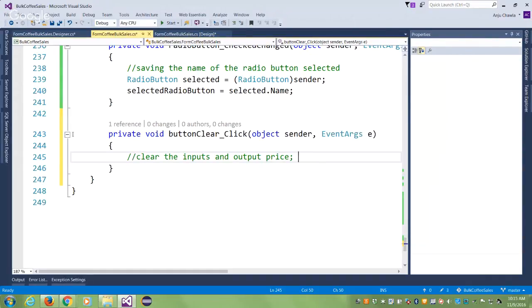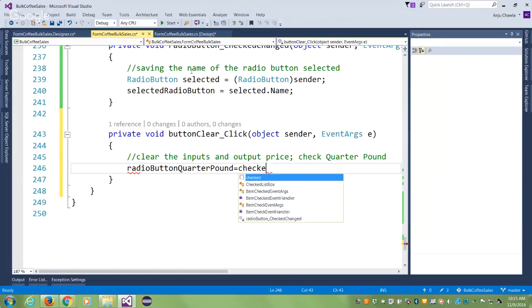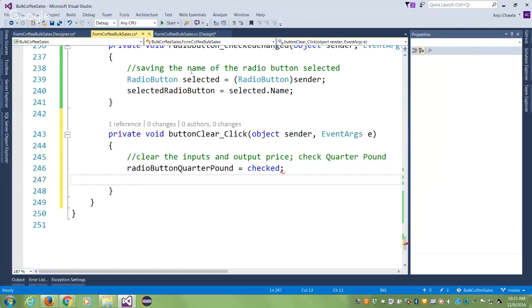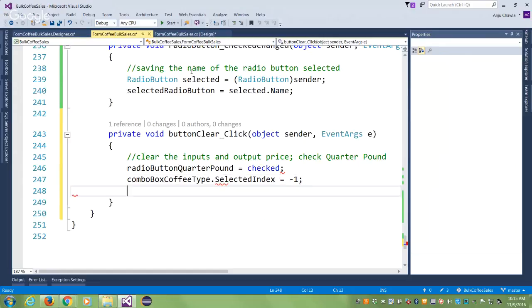And the other way is check your quarter pound. That was what was checked by default when you started. Okay, so let's do your clear now. If I can remember the names. The radio button was radio button. We want to make that checked. What else was your input? Your coffee combo box. Take your combo box, take its selected index, make it what? -1. Selection gone.